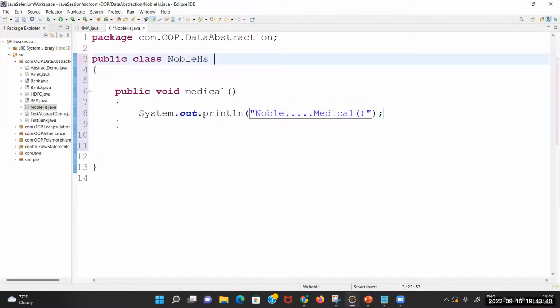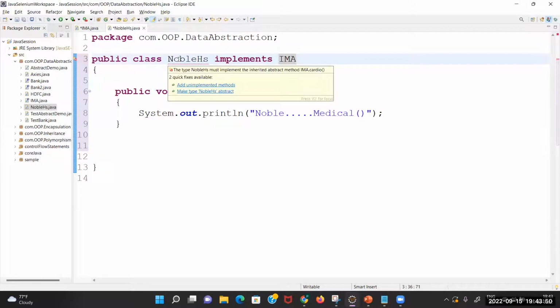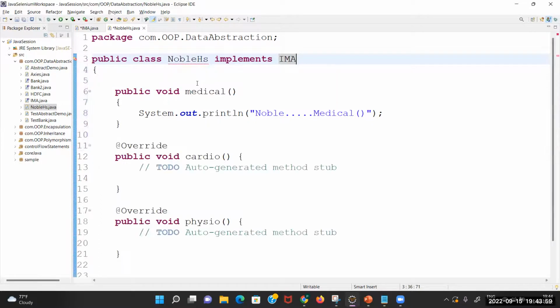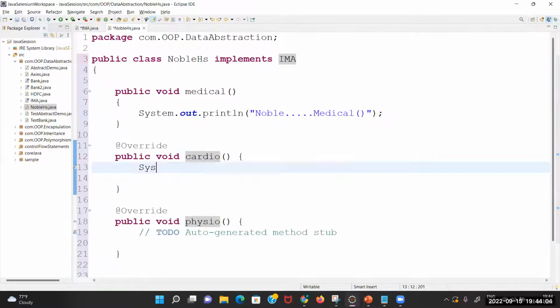But this time, as I told you, this hospital has to follow all the rules of Indian Medical Association. So which keyword? One is an interface, another is a class. Which keyword? Implements. Very good. This time it has to implement all the unimplemented methods, because this time Noble Hospital is a child of Indian Medical Association. So just observe, I will be implementing all these methods. Let me quickly update my method also. This is Noble Hospital, and this is which service? It is a cardio service.